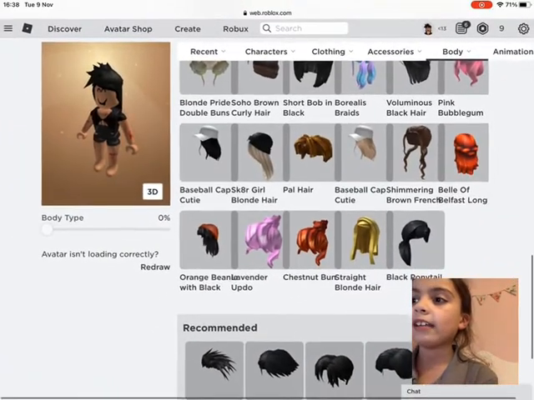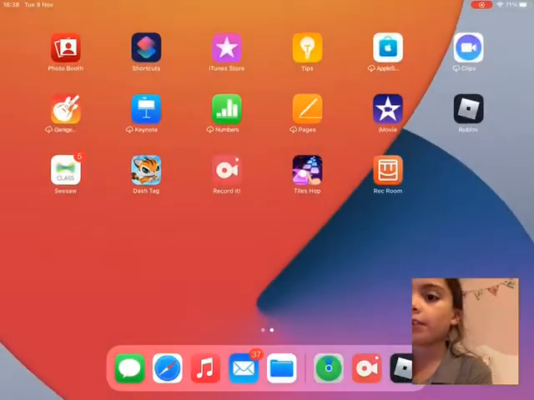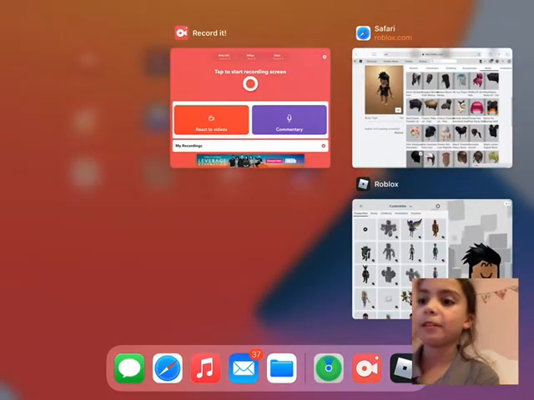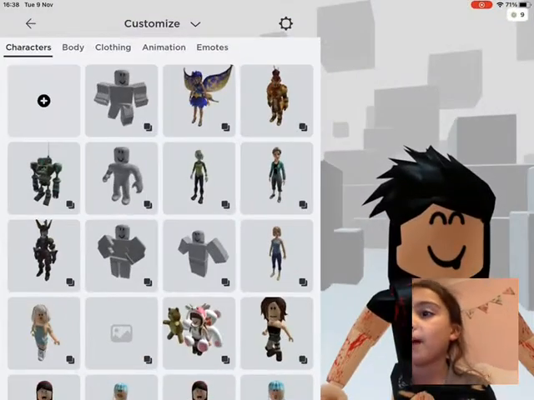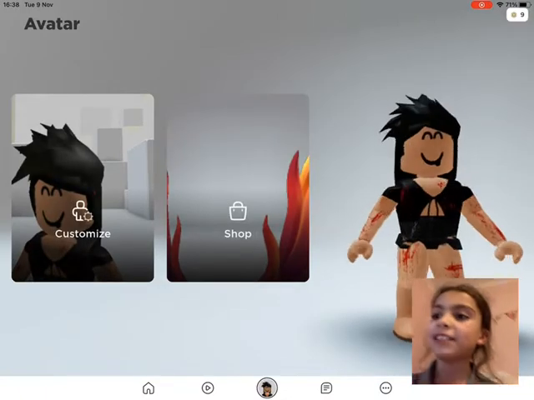Okay? And then if you've already gone into Roblox, then you can just swipe it out like that. And then you go back on the Roblox and you should be wearing two hairs.